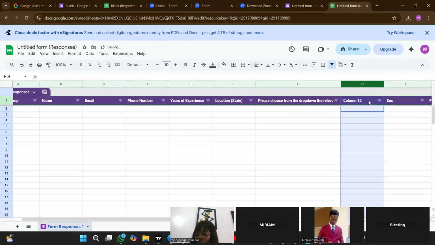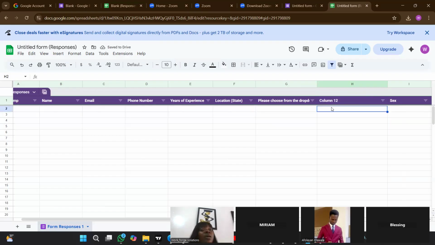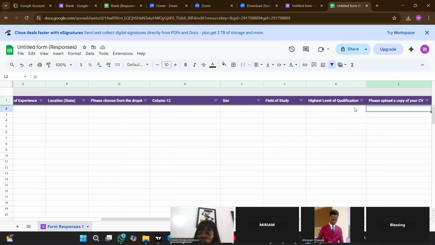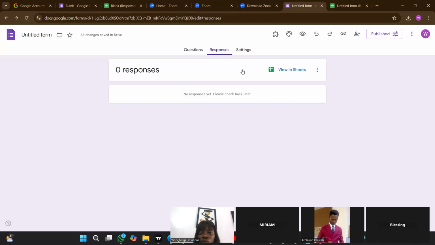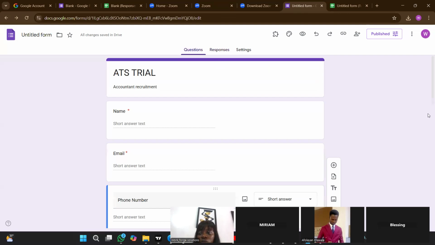Good. Now, let me just reduce this a bit. Okay, so I'm going to input a formula. Why? Because this is a drop down, so it's simple. Sex, field of study, highest level of qualification, field of study. Did we give a drop down for field of study? Let me confirm.